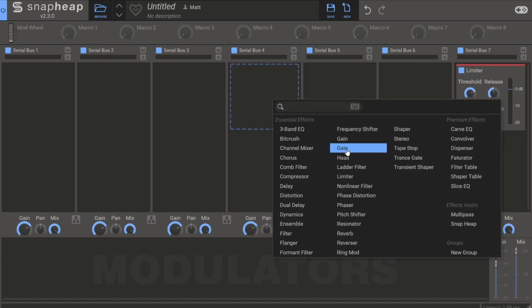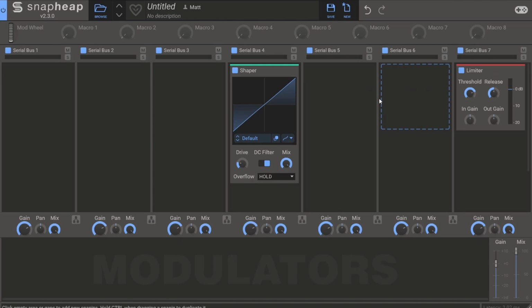Then we'll add a shaper module. What we want is for the shaper module to roughly resemble that graph we've seen. So we could manually draw this, or there is actually a preset which is fairly close to what we want, and that is this asymmetric preset. If we crank the drive, it's distorting the signal, but it's much too bright and harsh.